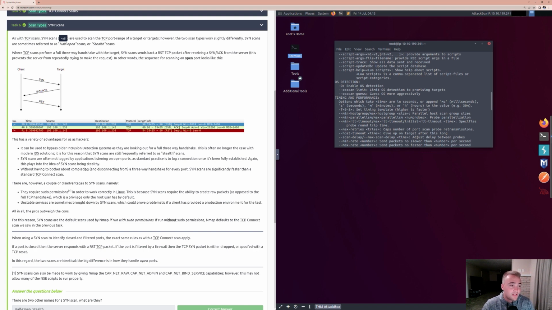Where TCP scans perform a full three-way handshake with the target, SYN scans send back an RST TCP packet after receiving a SYN/ACK from the server. This prevents the server from repeatedly trying to make the request. In other words, the sequence for scanning for an open port looks like this. So basically, instead of making the full connection, it's going to just send a reset. So sometimes you're pretty much trying not to be detected by doing this type of thing.